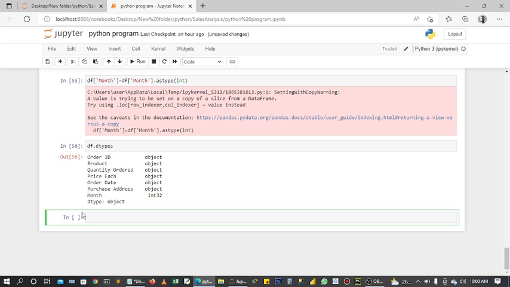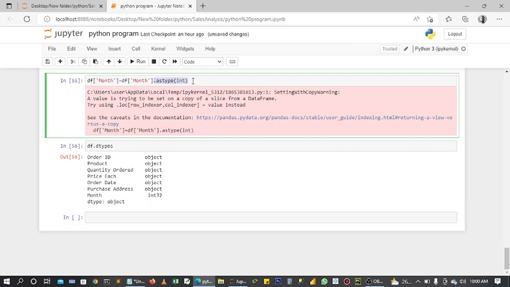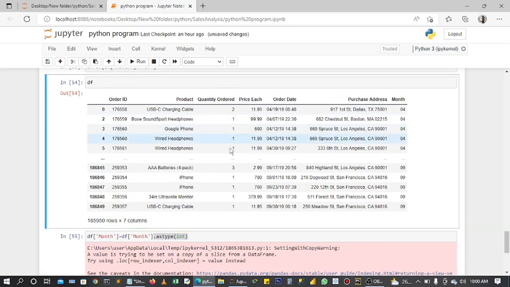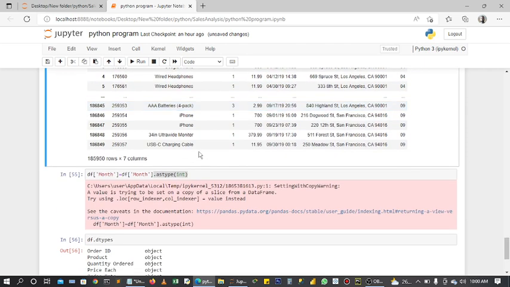Converting a particular column into integer, we have two options. We can use the dot astype method, or we can use pd dot to_numeric. The difference between the two is that astype just converts it to integer. If I try to convert price each, which is a float, using this, it's going to convert it to integer. It won't be a float again. It will just approximate it.